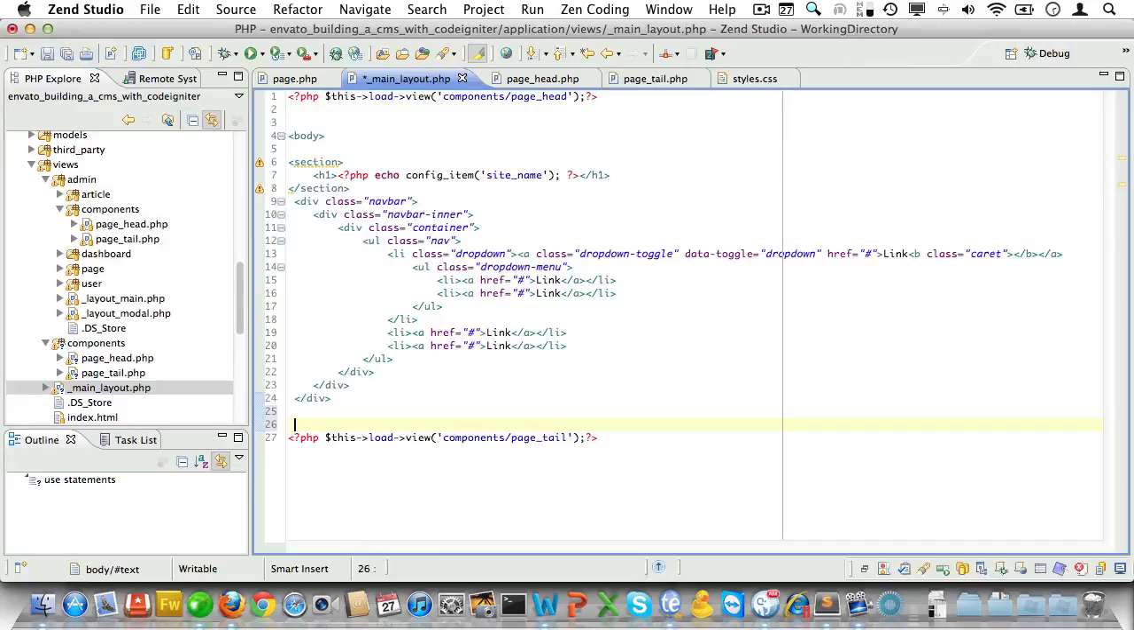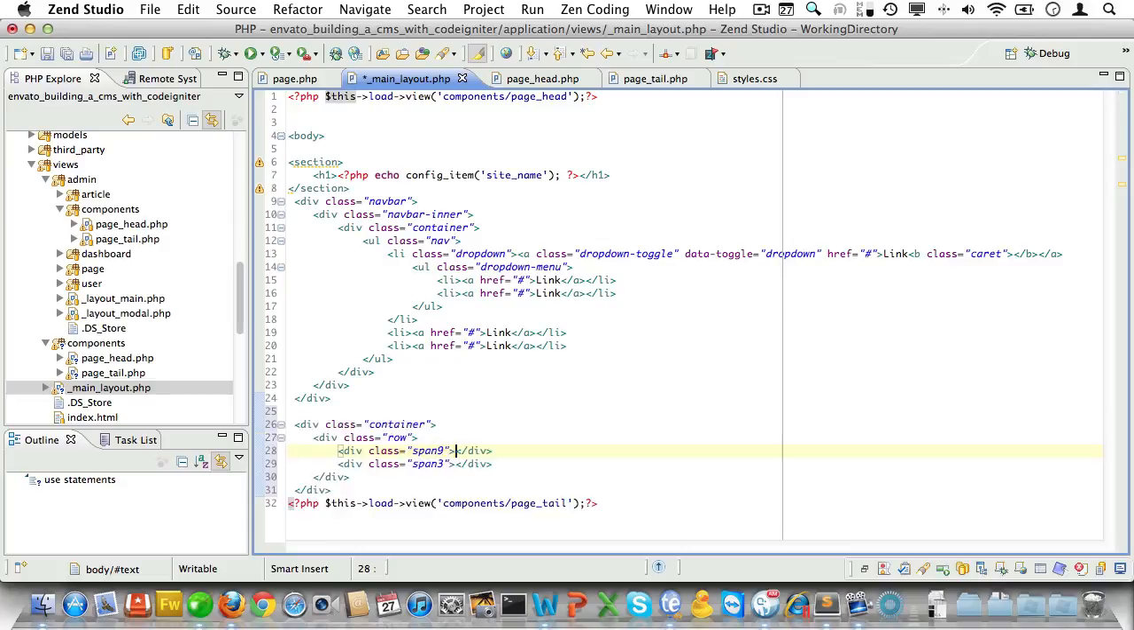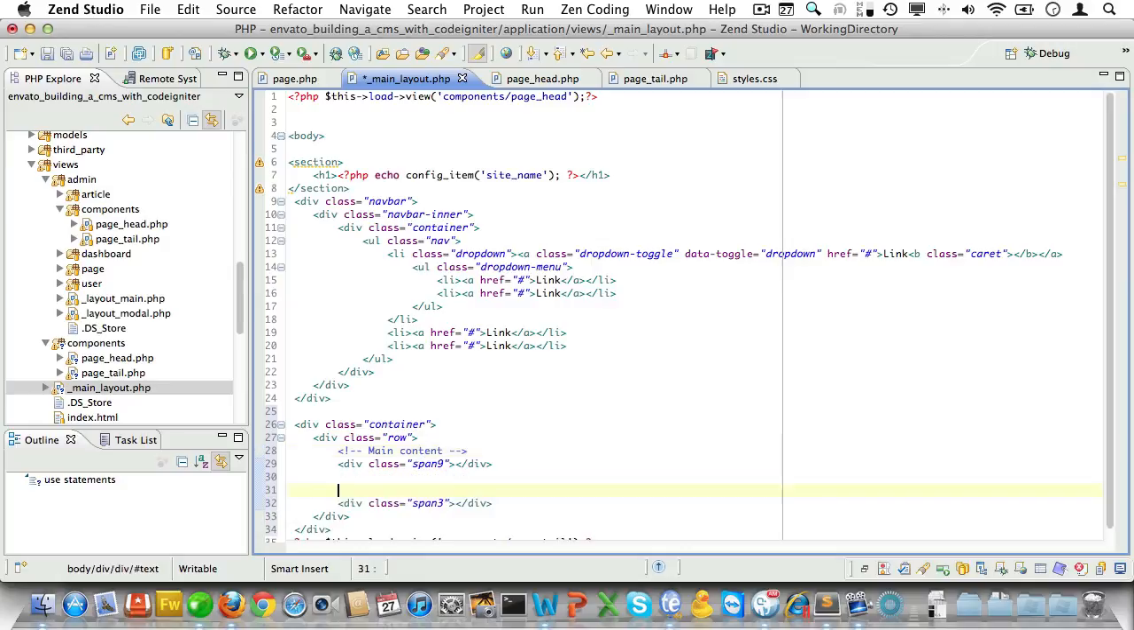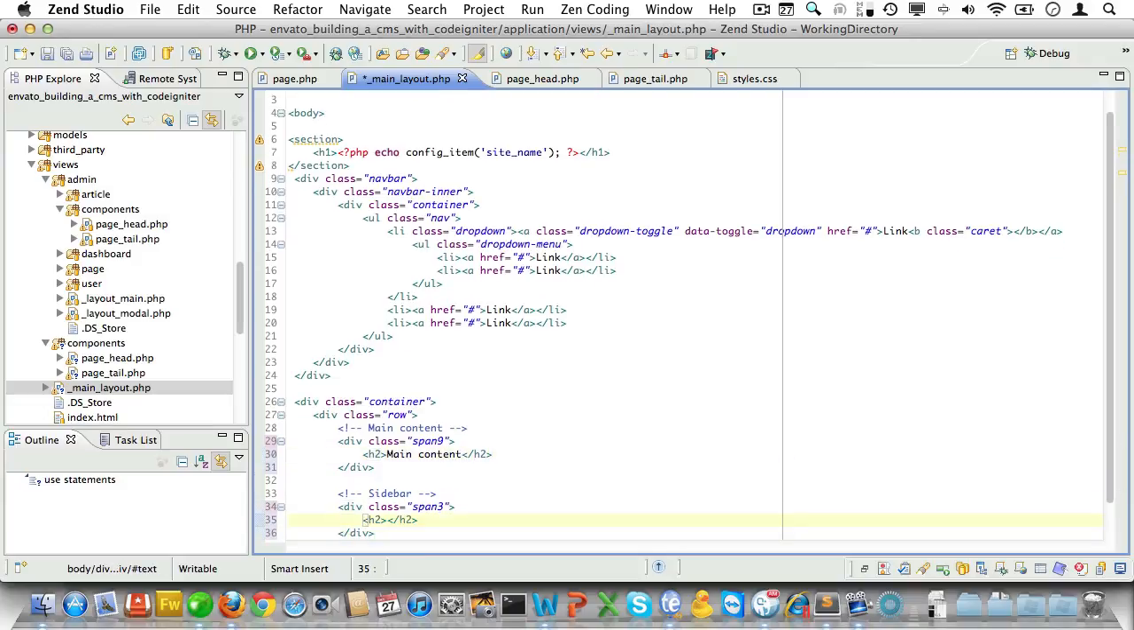Very good. Time to set up the rest of the page. We'll add a div with a class of container, and another div with a class of row as a child. And inside of that row, we'll add two divs, one with a class of span9, which will contain our main content, and one with a class of span3, which will contain our sidebar. Now let's just add some comments so we won't forget. Main column and sidebar. Now let's add some placeholder content for the main content area. Just a title will do here. And in the sidebar, we'll be adding recent news items in just a bit.